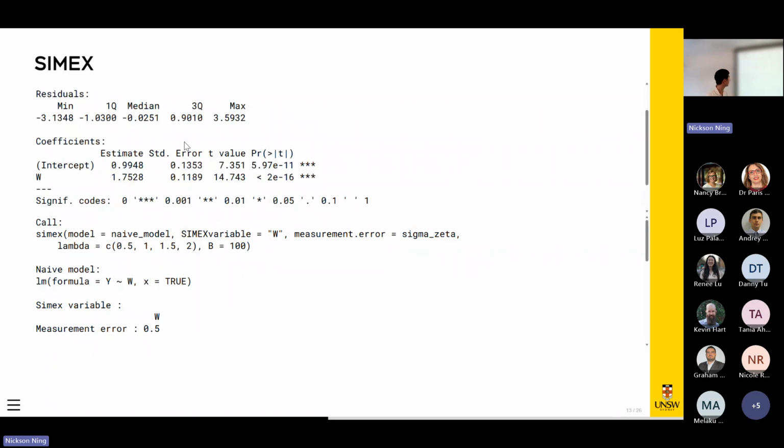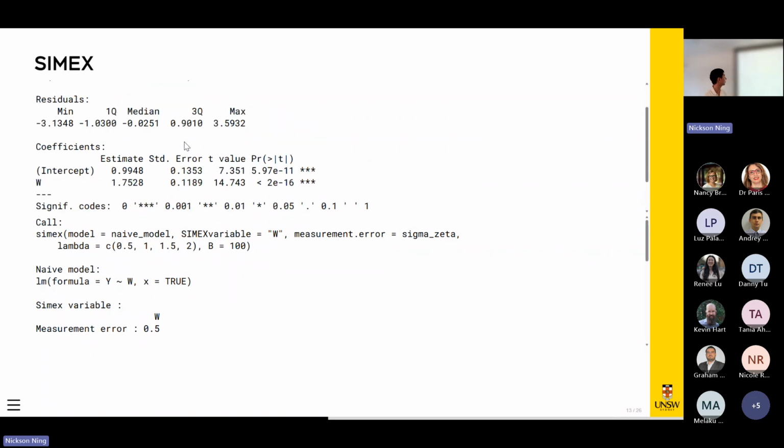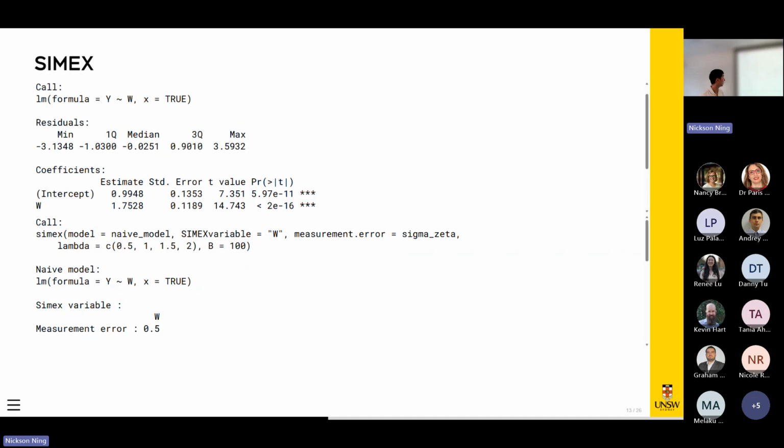The bit that I'm scrolling right now is from the naive model fit of y on w, and you can see that the intercept here seems pretty close to the true value, which is 1, but your slope coefficient, which is of primary interest, is quite a lot smaller than the true value of 2, right?